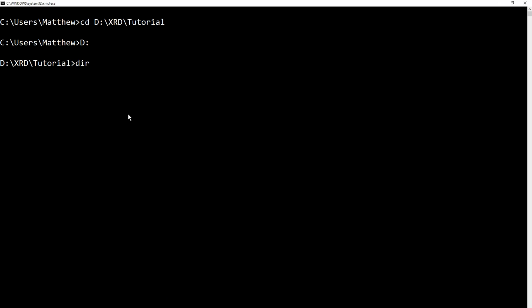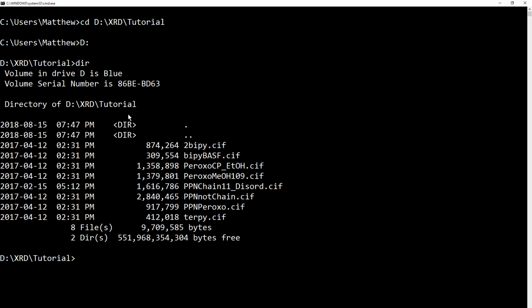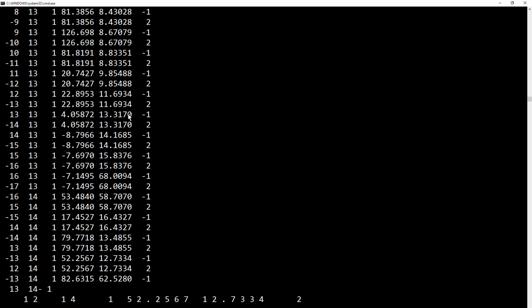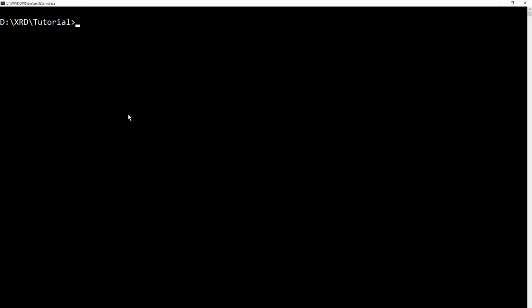Now we want to type in type and then the name of whatever files we want. First, dir for directory will show us what files are available. So let's go with type 2bippy and bippy.basf. So that's now going to type out the contents of each one of those. If I just hit enter now, it would display the entire contents of both of those files to my screen, one after the other. I'm not going to do that as it would take quite a long time. Actually, why not? Here's one, and you can see it's doing that. And we'll just stop it. I stopped it by hitting Control C.